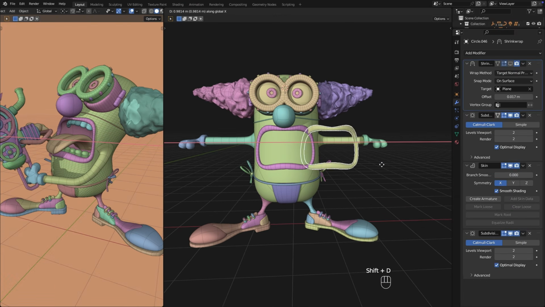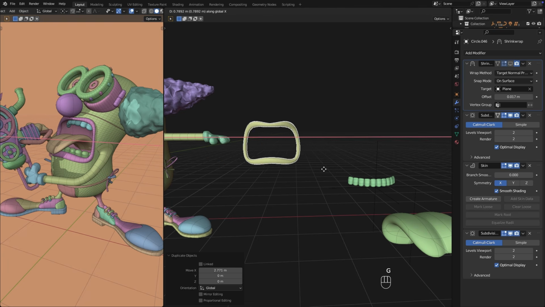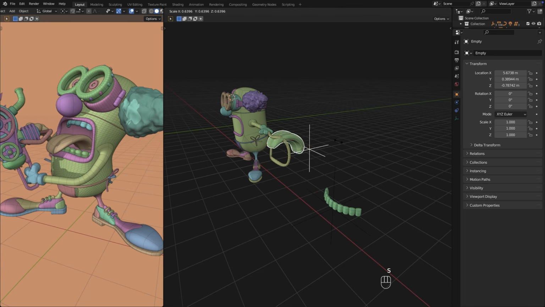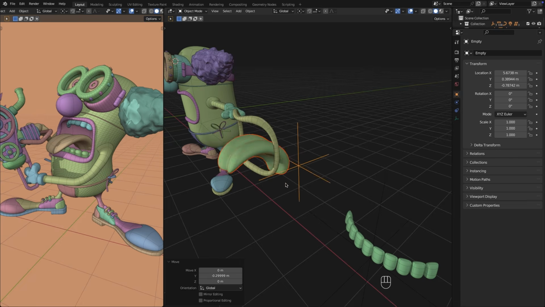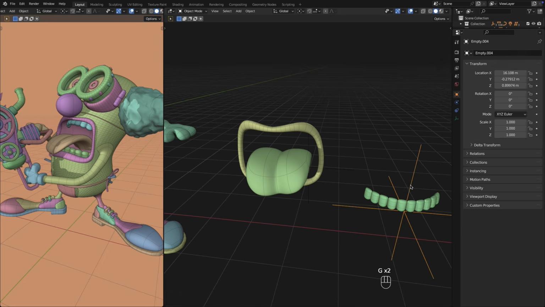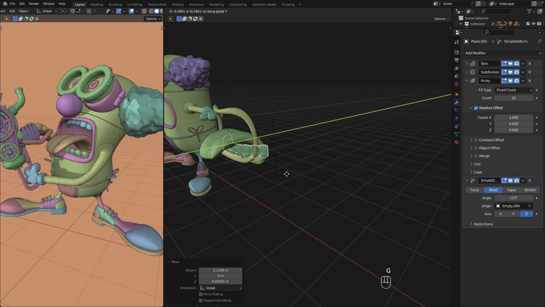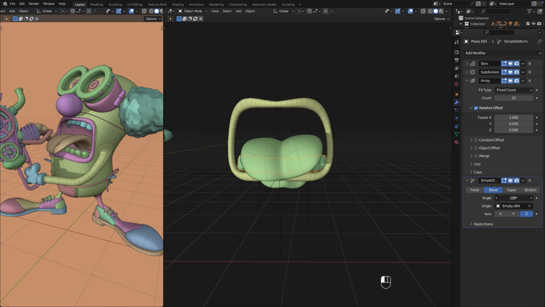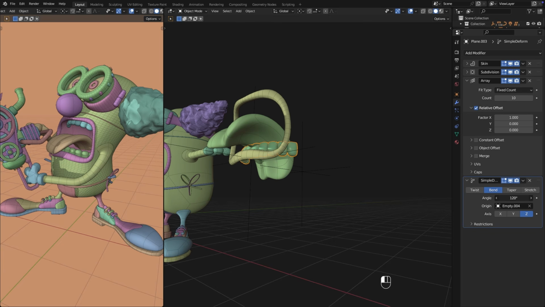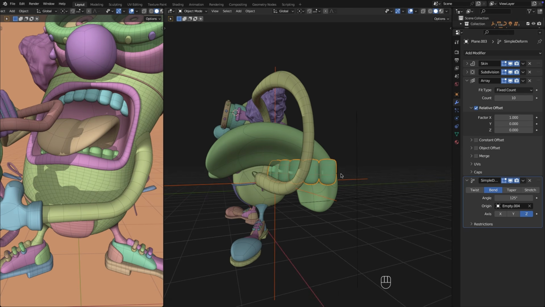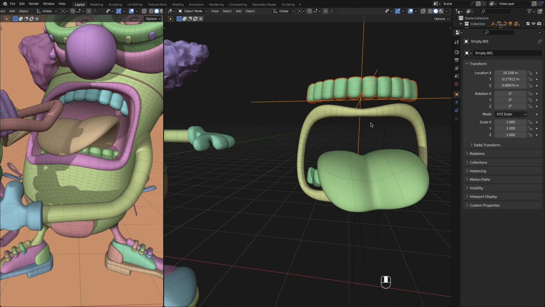I'll duplicate these lips and move them over to the side so we can build his entire throat assembly in peace. Let's bring in the tongue and the teeth we made earlier. I'll duplicate the teeth to create a top and bottom row, rotate them, and scale them to fit.